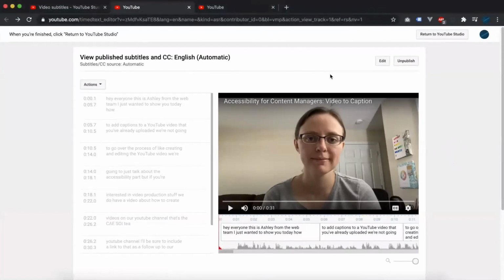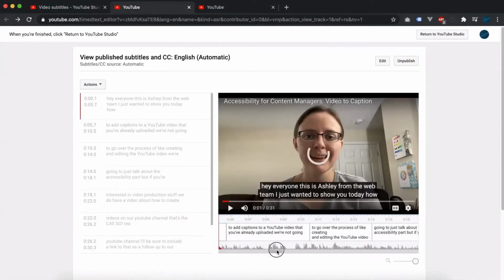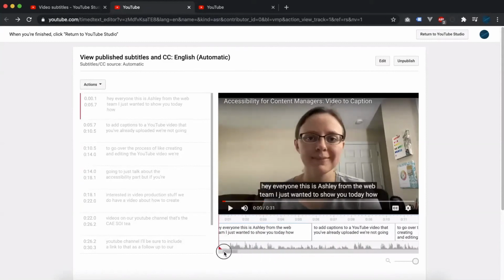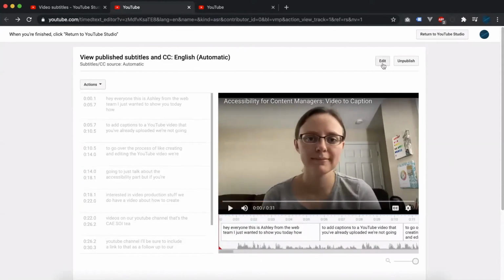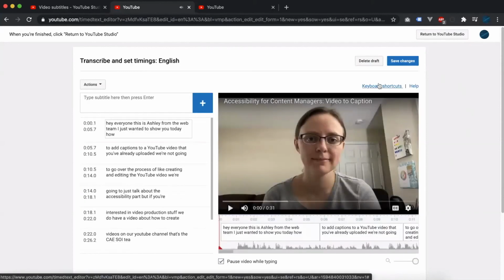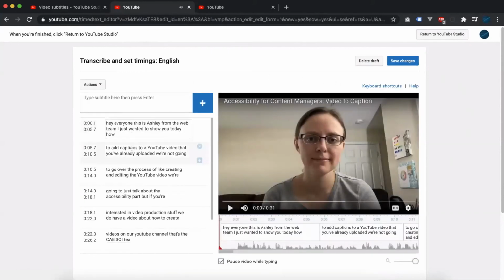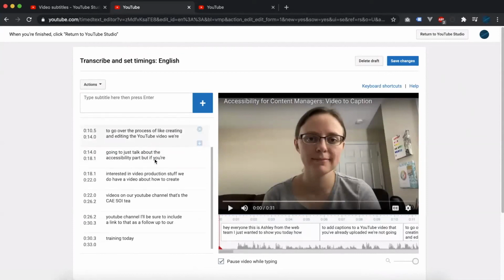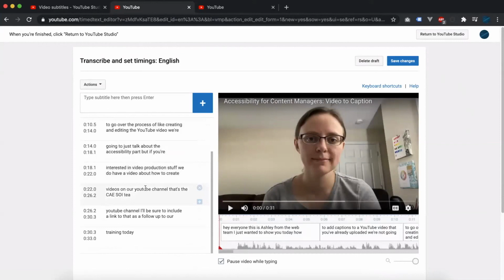So on the screen you can see that I have a timeline of my captions on the left, and then my video here is on the right. There's also a timeline underneath that where I can scroll through the video to see where the captions start and end. I'm going to go ahead and click the edit button up here. Now it's going to allow me to go to the left and start typing in and correcting anything that's wrong with the captions.